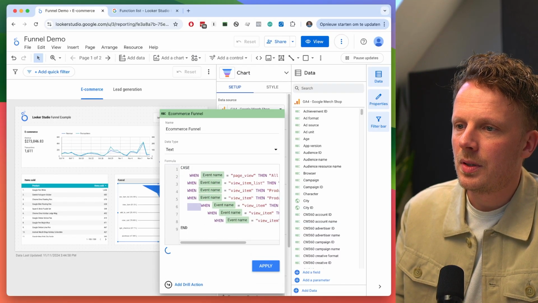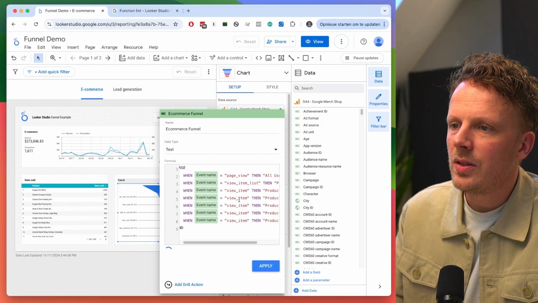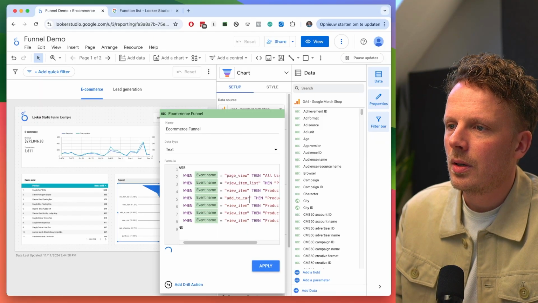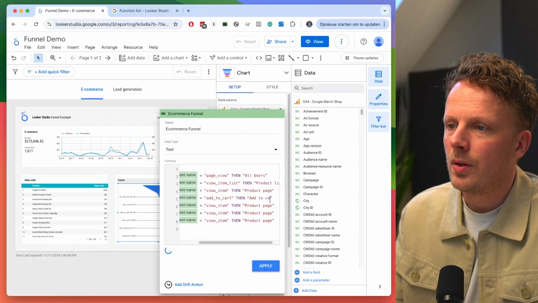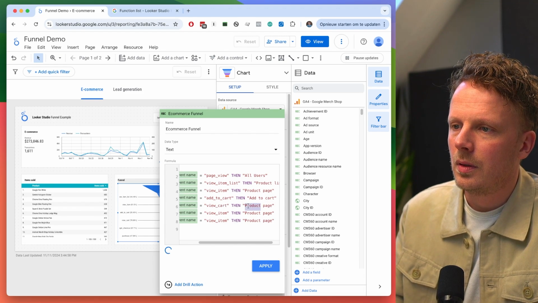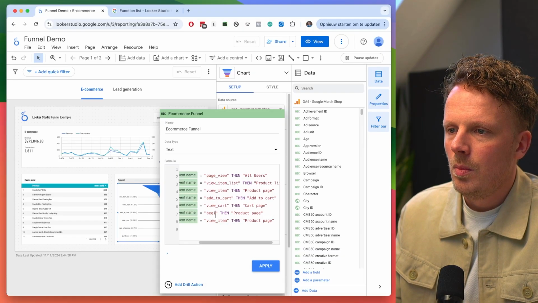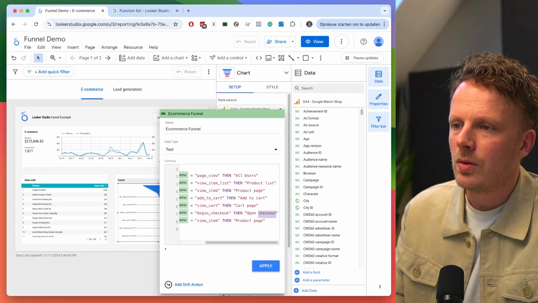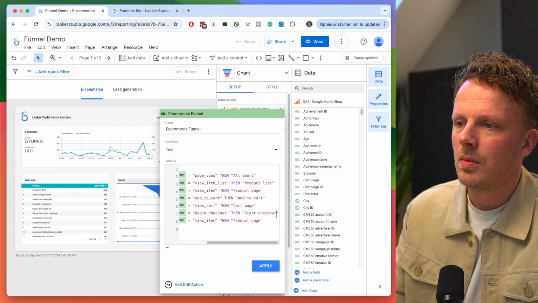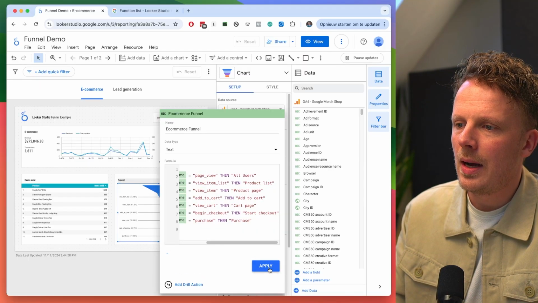This doesn't really matter, but I always like to keep things organized. So view item, then add to cart. We translate that to add to cart. View cart, cart page. Begin checkout. So we could say something like open checkout or start checkout. And then purchase is a purchase. Let's see what happens. So I'm gonna apply.